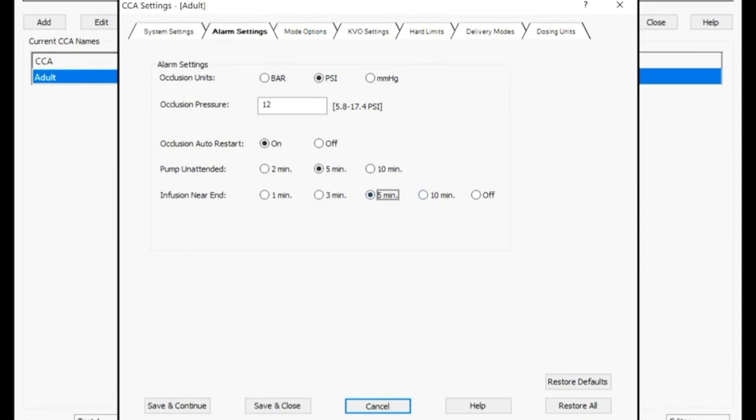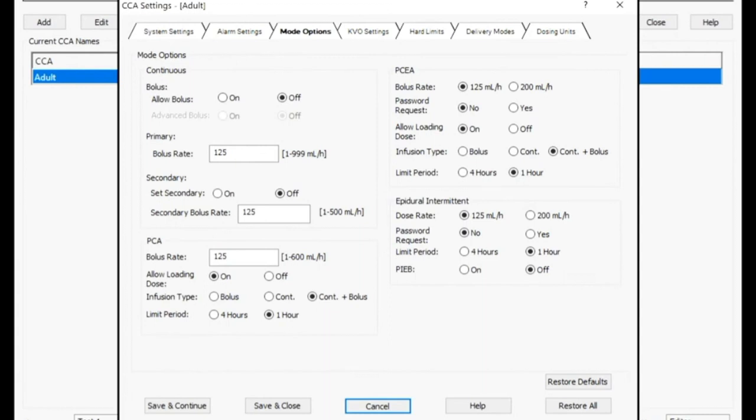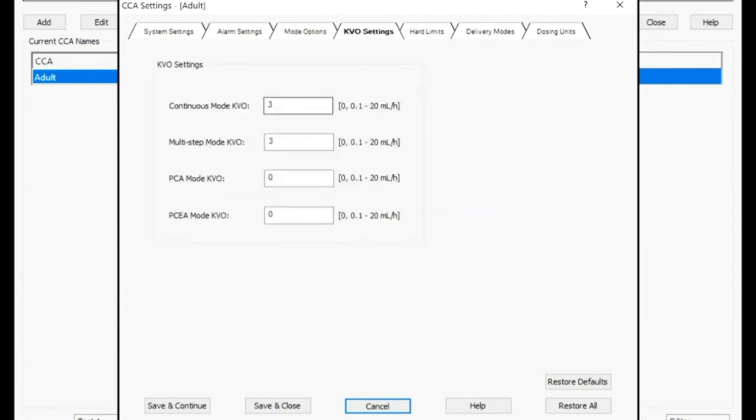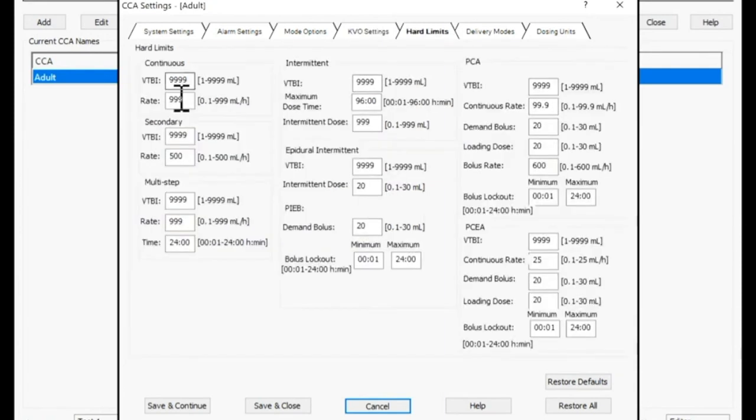Next, you'll enter the mode options. You can allow a bolus. The bolus can be configured inside the medication specific. Next, we'll go to KVO settings. Really nothing to program in this screen as far as EMS. Next, we will see hard limits. And again, the limits can be programmed in the drug specifically as far as setting your limits. So don't really see anything in the EMS world set in this screen.